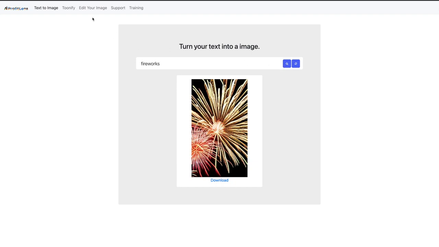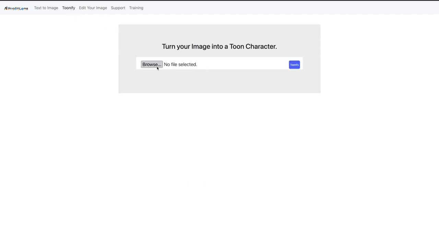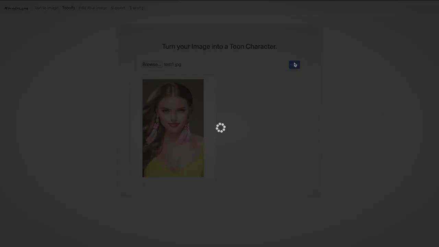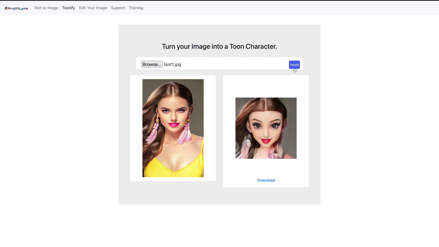Let's check out the Toonify version of ProfitLens, which allows you to cartoon your own photo. Let's see how that looks. So I have this picture here that I took directly from the internet, and I'm just going to click Toonify, and done. We can see it generates a cartoon character. We can download the file and then use this for our social media.